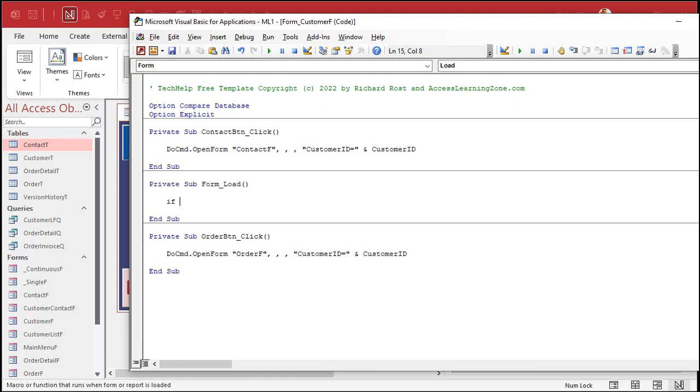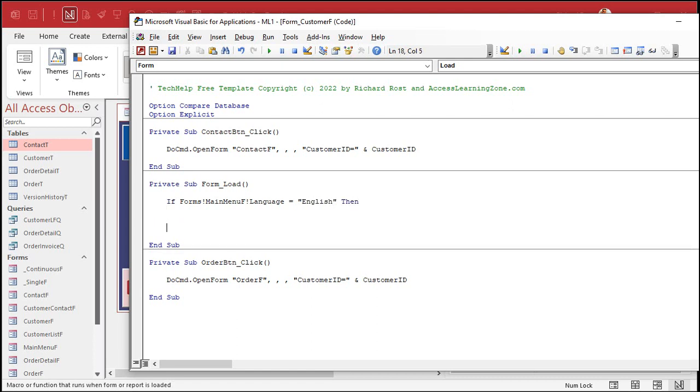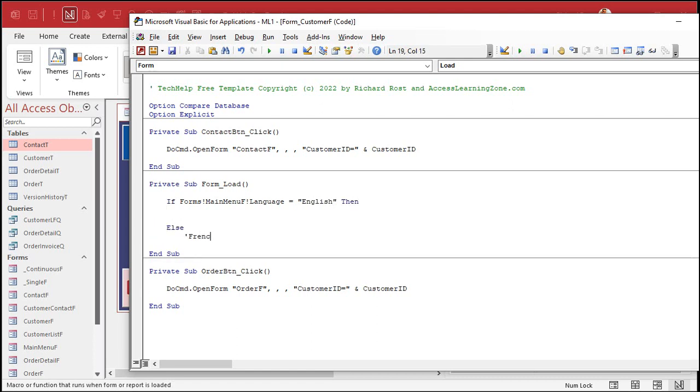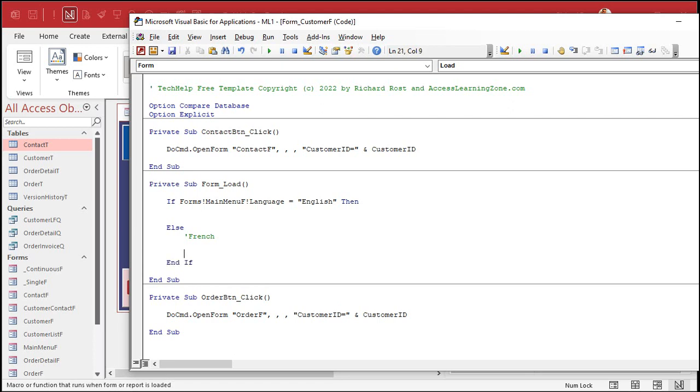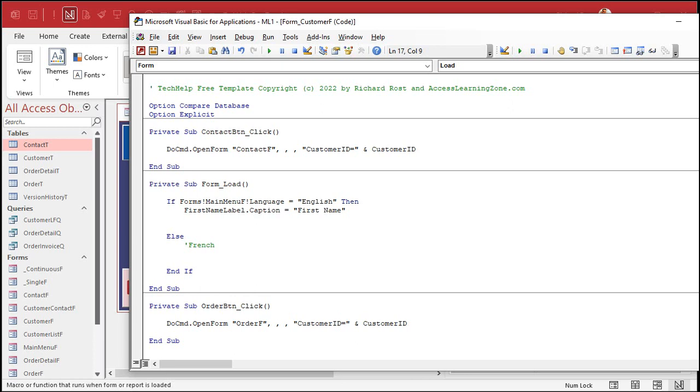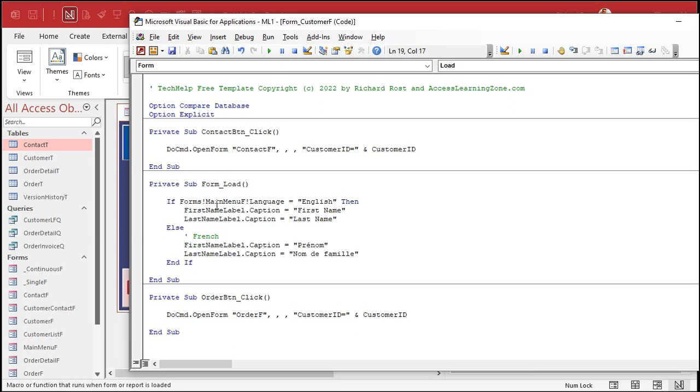All right? If you close it, then these forms won't open, right? So you got to say if forms main menu F language equals English, then else, we got French, and we do the same thing in here, right? First name label dot caption equals first name. And again, I'll copy and paste. And there you go. There's first name label, last name label.